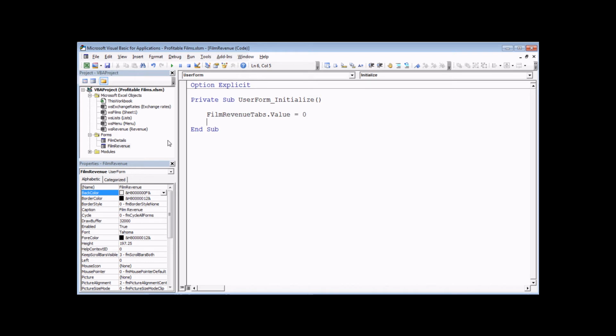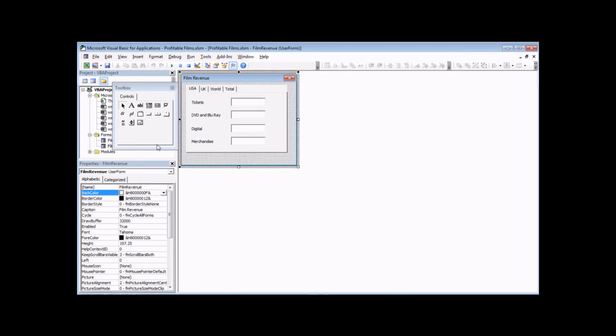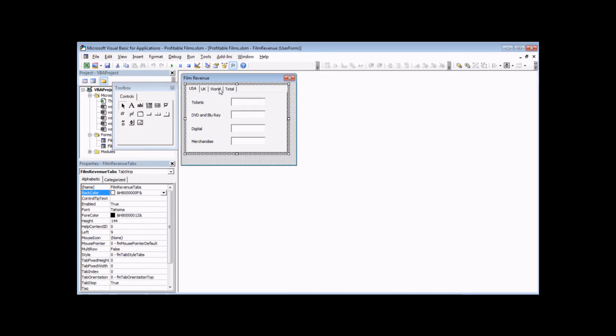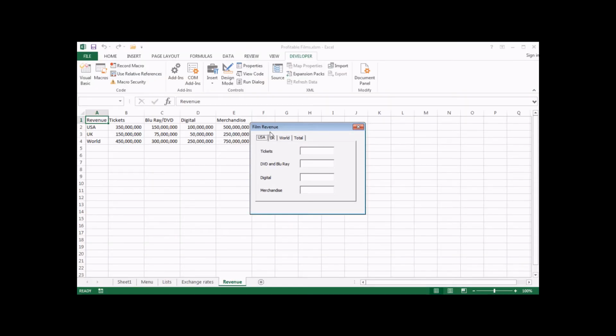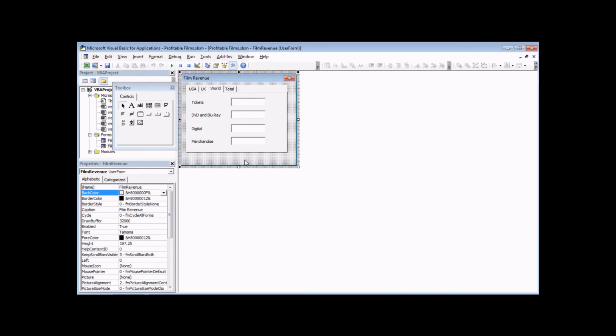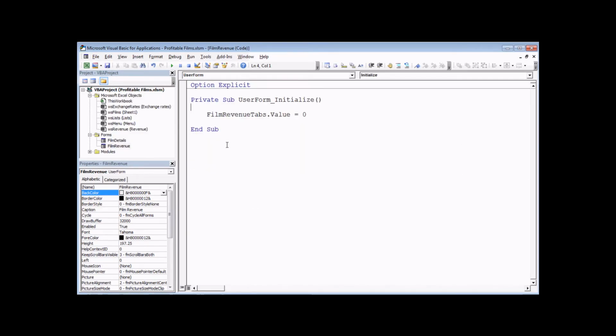So if I go back to the form itself in the design view or the object view, it doesn't matter what tab I have selected in design view at this point, when I run the form, it will always make sure it goes back to the USA tab first. So that's nice and simple to do. Now we need to go back to the code view of the form and start adding some more code so that it will change the values of the text boxes.